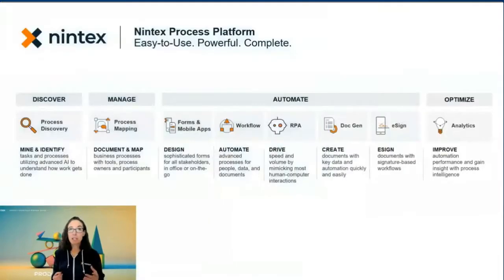Now, as I mentioned, Nintex K25 is just a piece of the entire Nintex portfolio of capabilities, and really we are focused on providing the most complete capabilities for wherever you are in your process journey. So we have capabilities all around discovering and mapping what processes you may have in your organization.